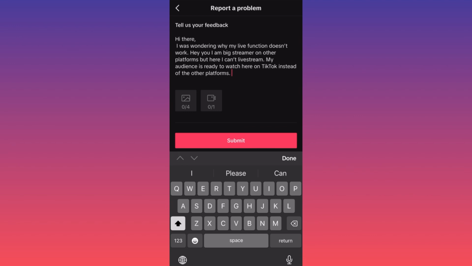So this is how you're gonna go about it, guys. You're going to come, submit your report, and tell them exactly why this feature is not available for you and why you should have it. Doesn't matter that you don't have 1000 followers.